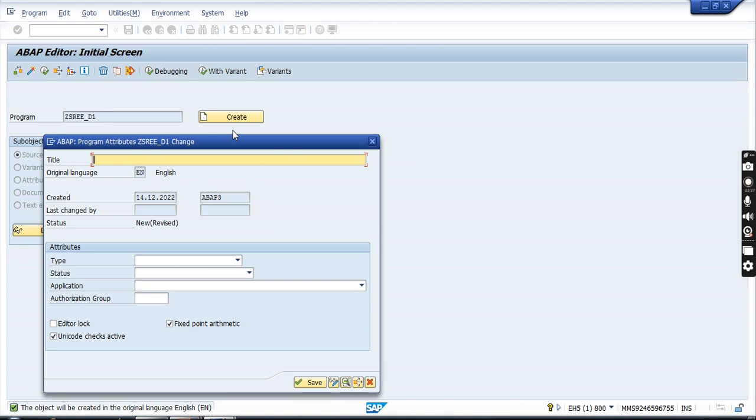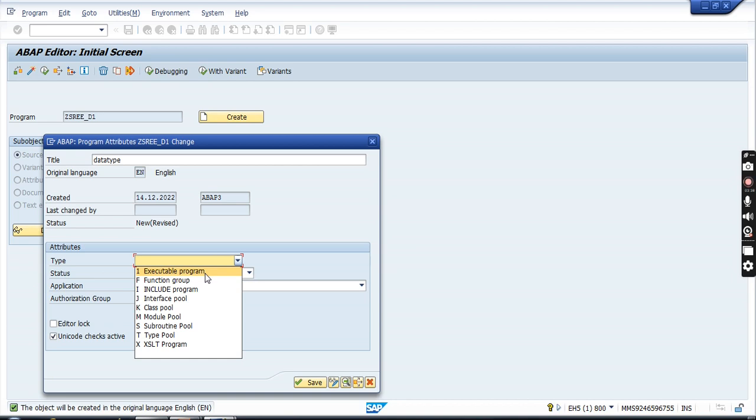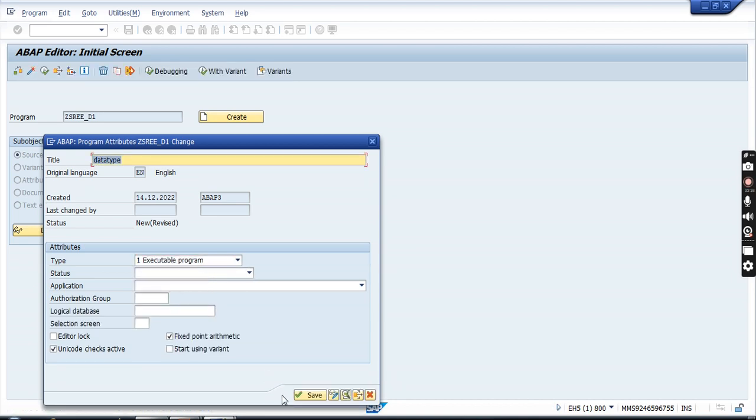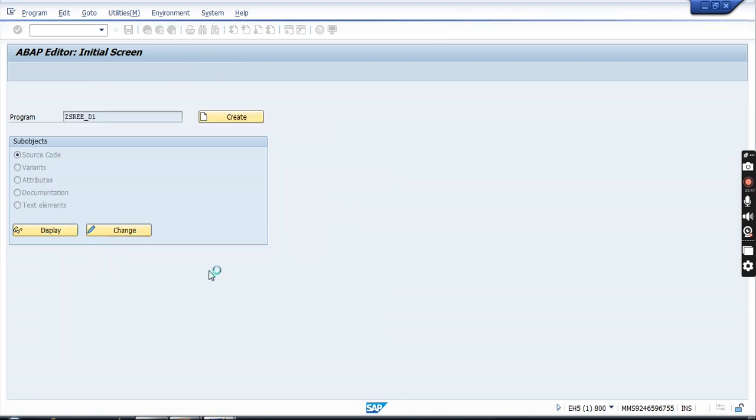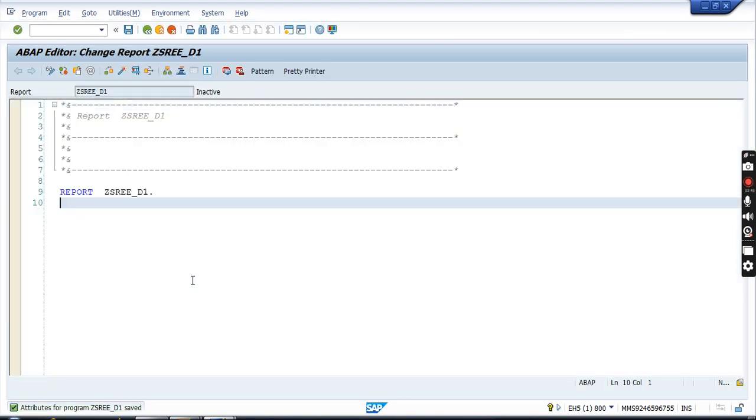Next, it will ask for the title. So, data types sample program. You can enter anything. Here for type you have to choose executable program. Then you have to press save. Now I want to save this object as a local object. The editor will open.